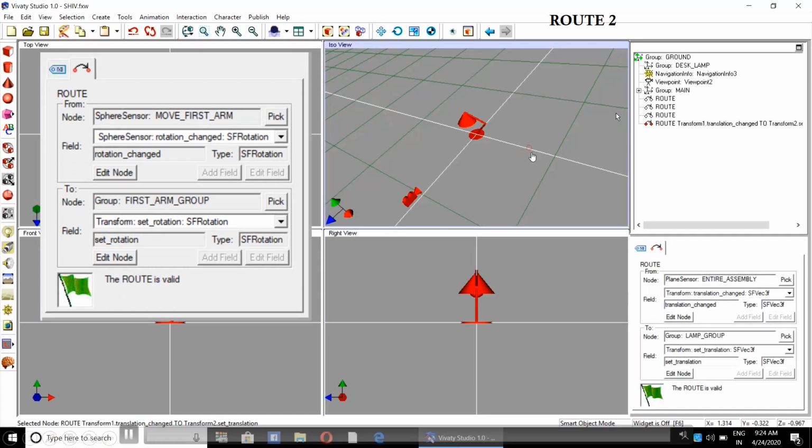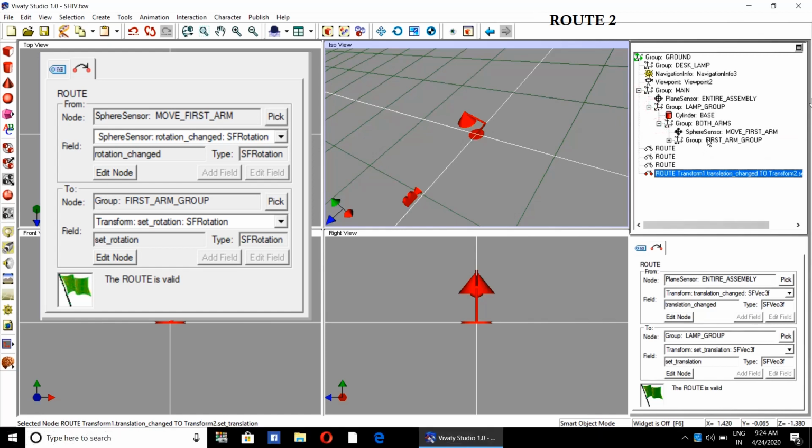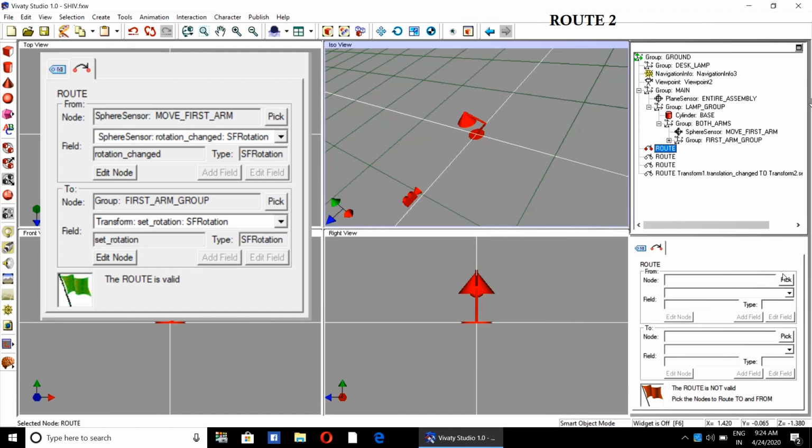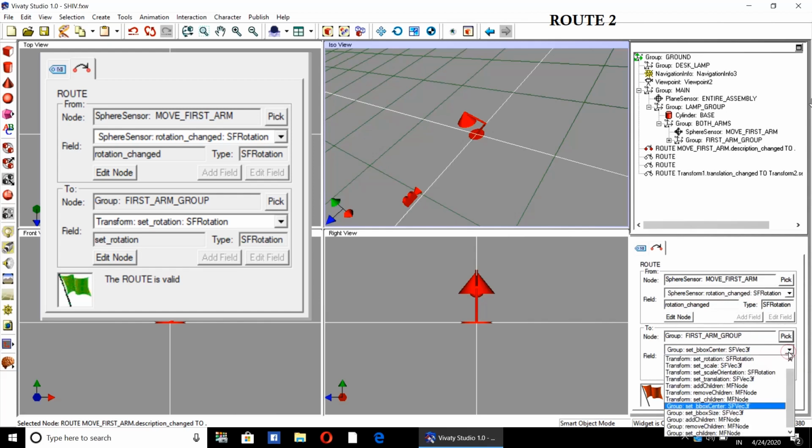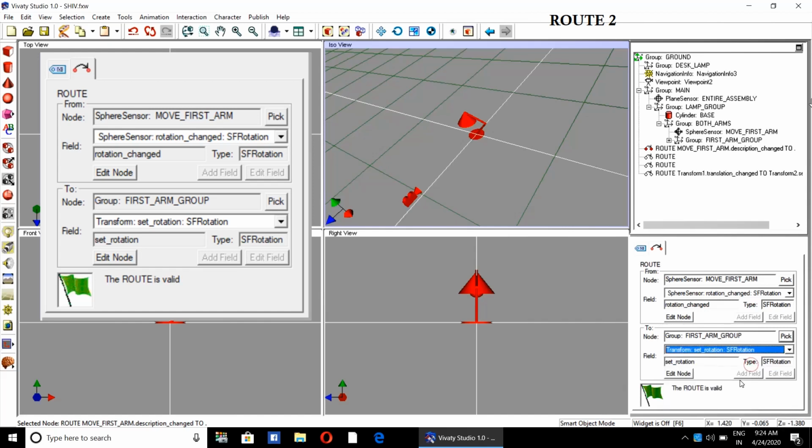Then there will be second route. Second route will be from move first arm to first arm group. So select move first arm, then select first arm group. Then SFRotation. Change both the things to SFRotation.